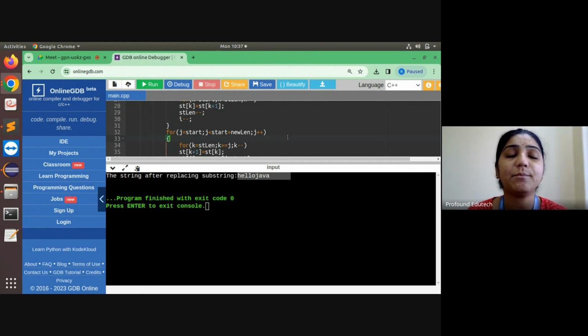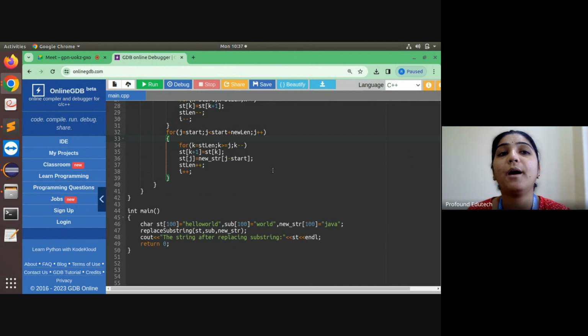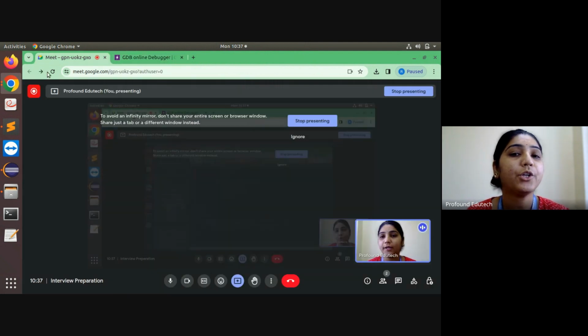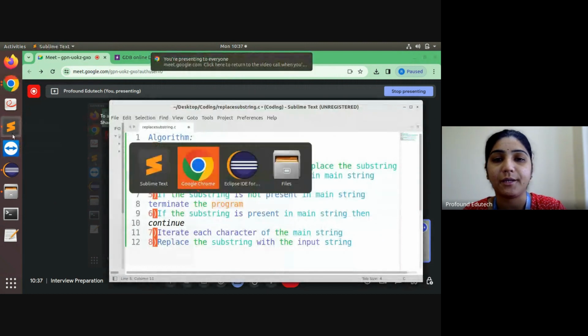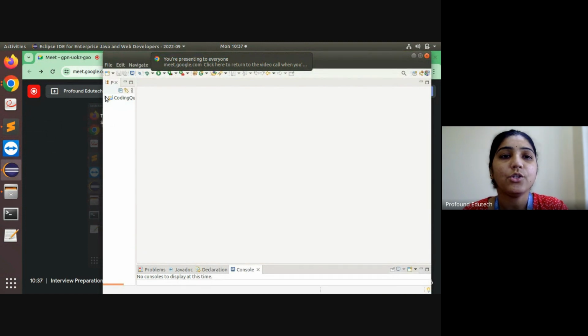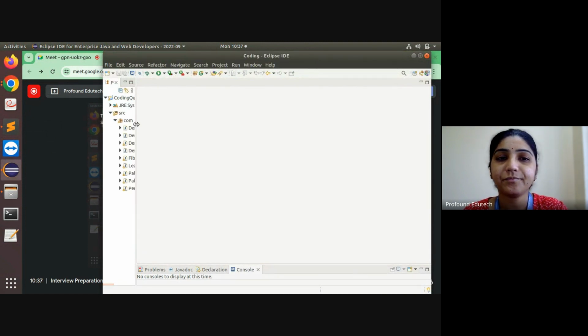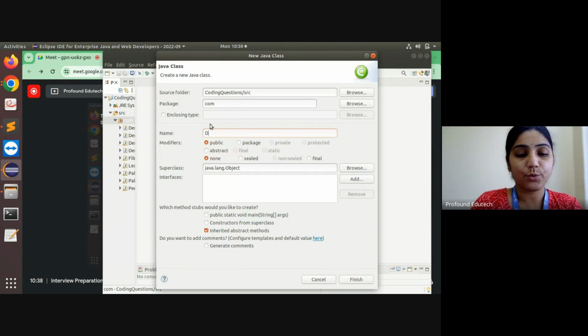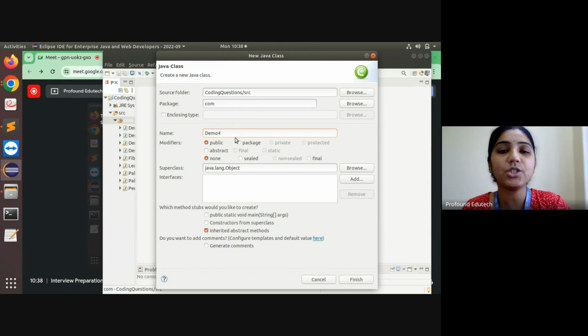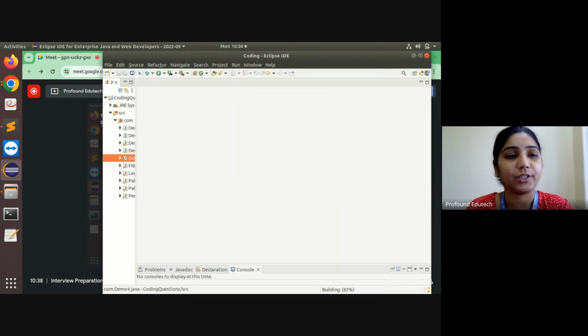Now exactly the same we will define with the Java programming language. So for Java, I will use one IDE, that is Eclipse. For that, I will create a new class. You can give any name to your class. So the class name is suppose demo3. Sorry, demo4, demo3 already exists in my package. So I'm giving a different name, main method, and then finish.